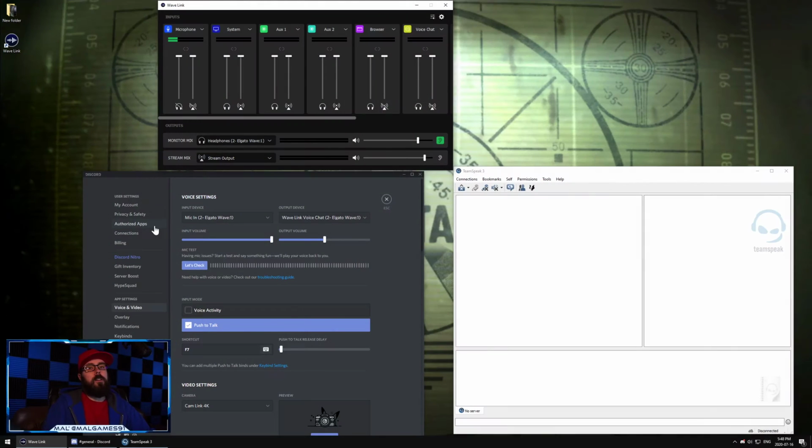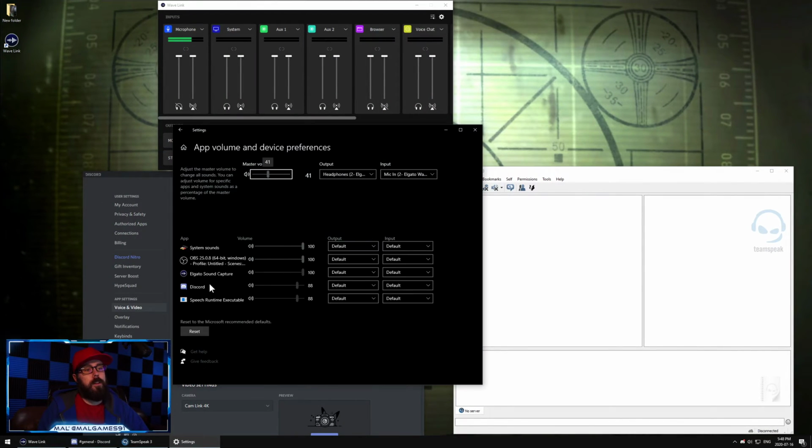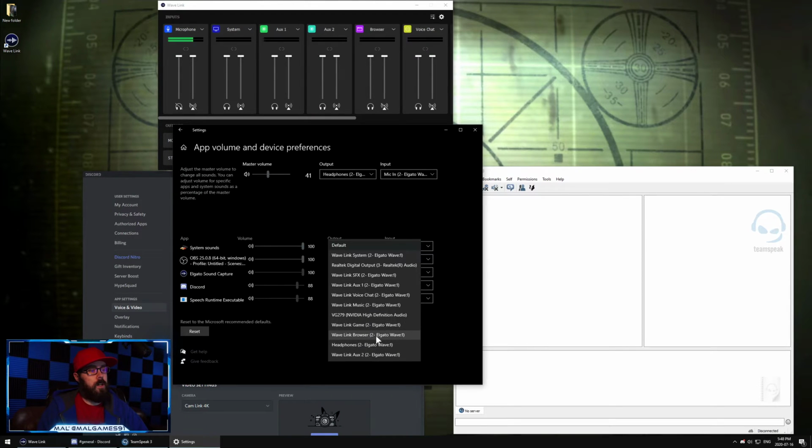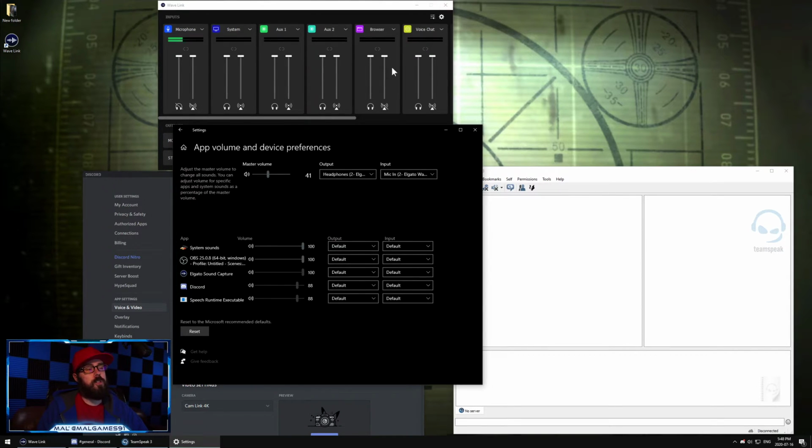Today I'm showing you how to take your Elgato Wave microphone and get it to work with your TeamSpeak or Discord through the Wavelink software. And I'm sure we all did the same thing when we first got this. We went in here, we set our Discord to voice or whichever channel you wanted to use, and what's up?